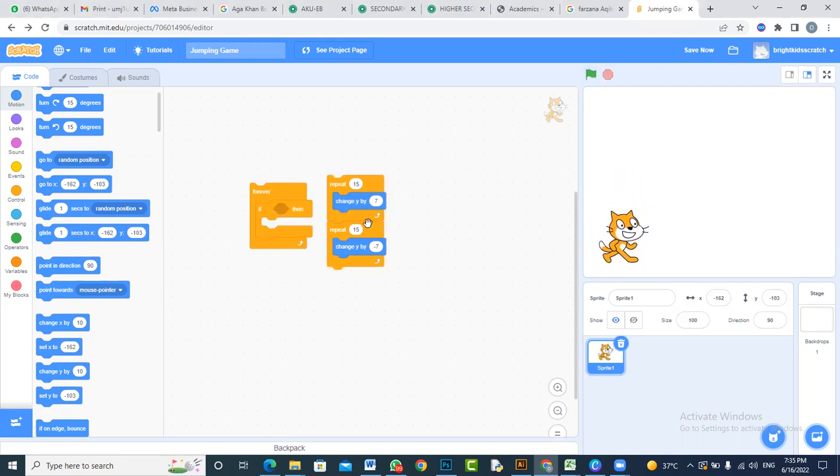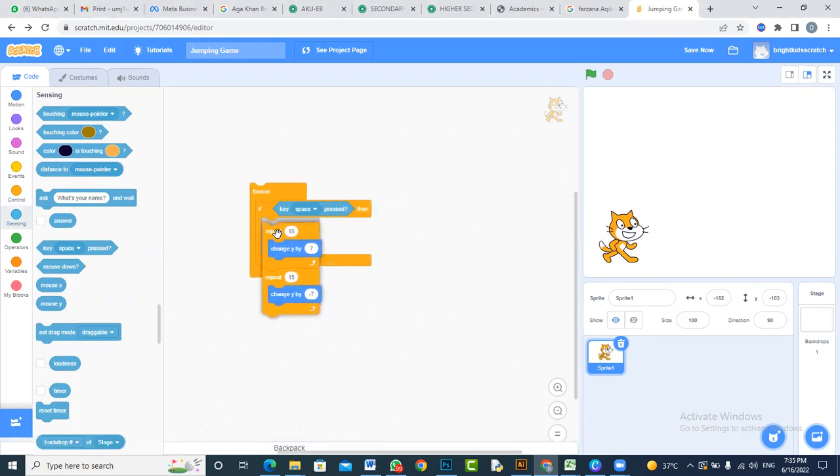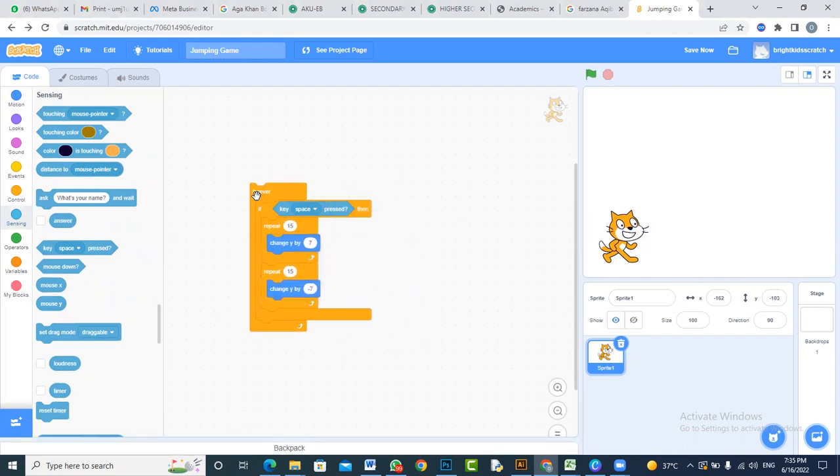And now you want a key press to initiate jumping of your character, and that key press is going to be space. So let's say that you press the space button and your character jumps on the screen. Is that fine? Yes. The character has started jumping on the screen.